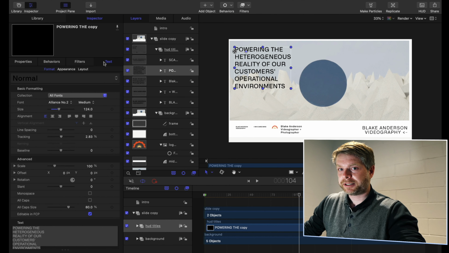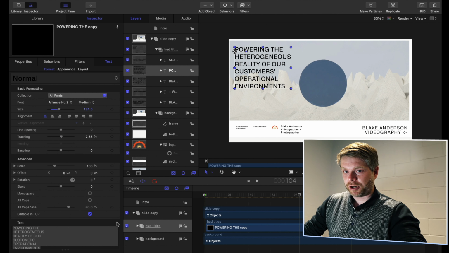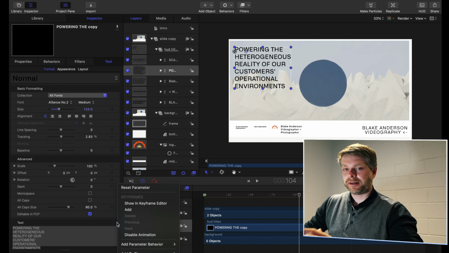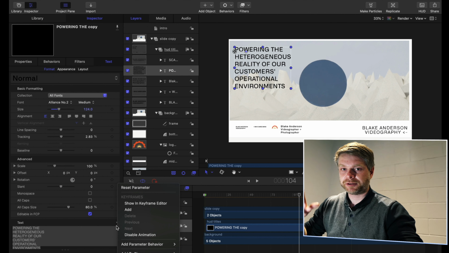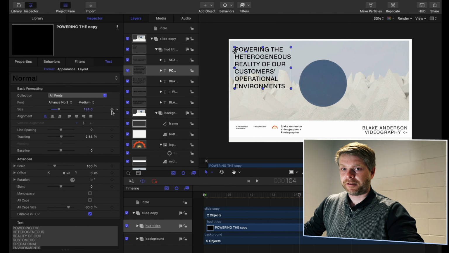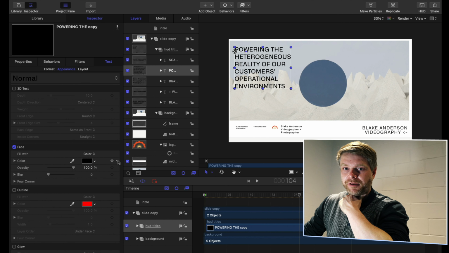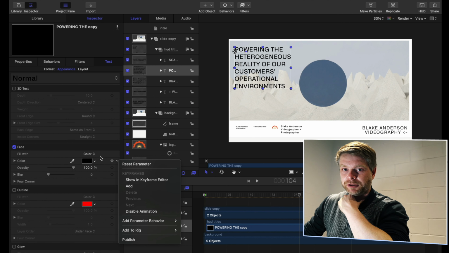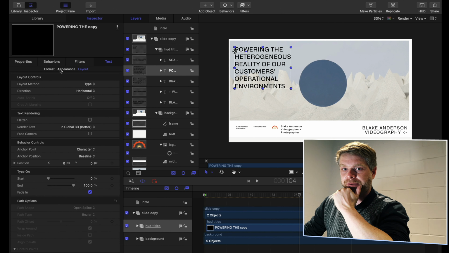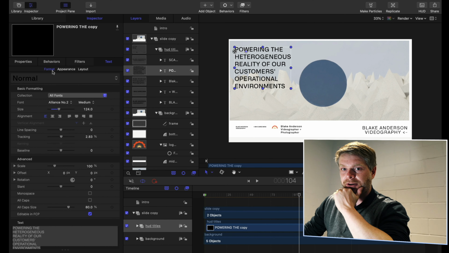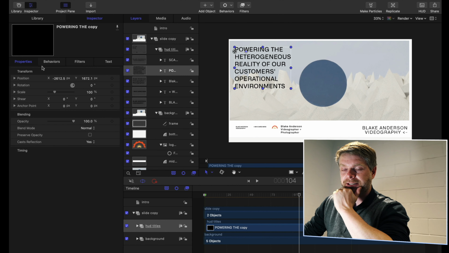So you go into text here, and if you want to change the text in the titles section in Final Cut Pro, you're going to publish it here so that you can edit the text. You can edit the font, so you publish all this. You can then see there's also appearance, where you find changing the color of the text. You can change the opacity and publish all that as well. And even the layout. Typically I'll do the format, the appearance, and the properties. Those are the three main sections.